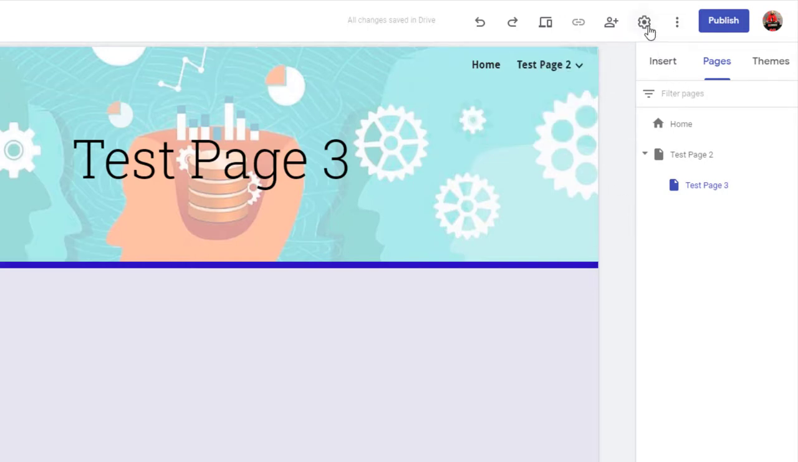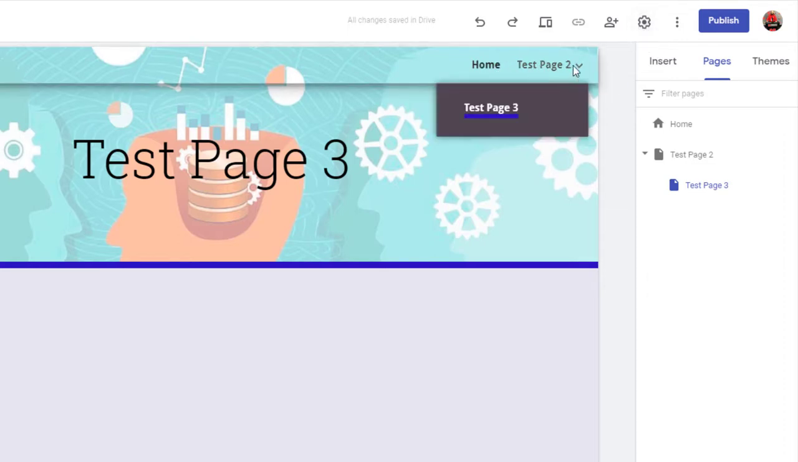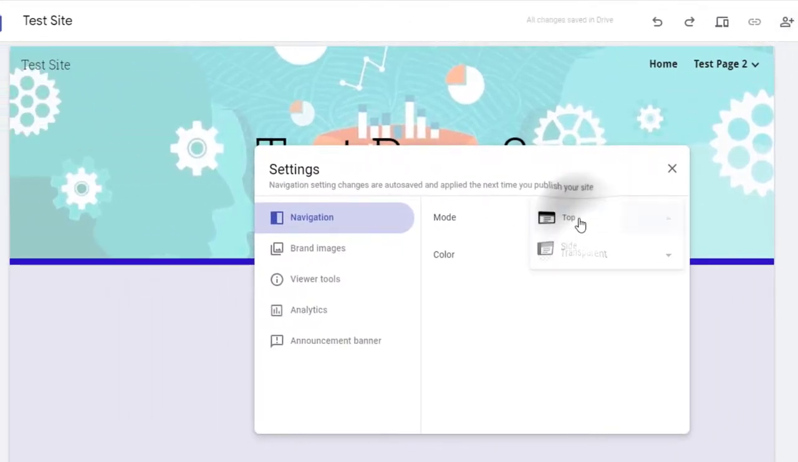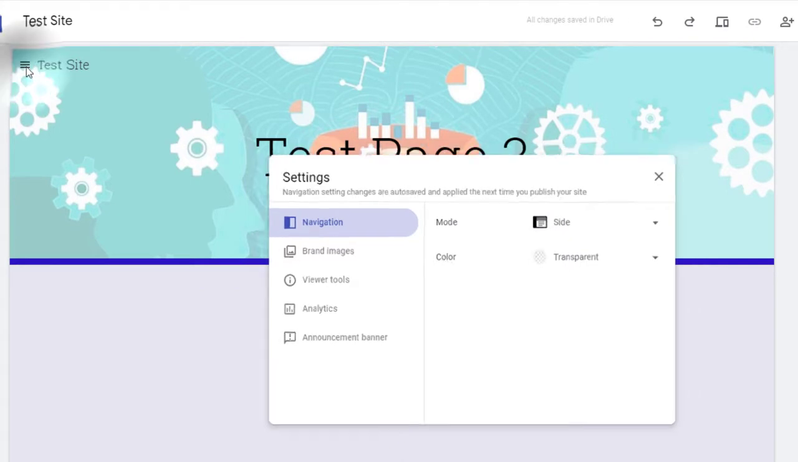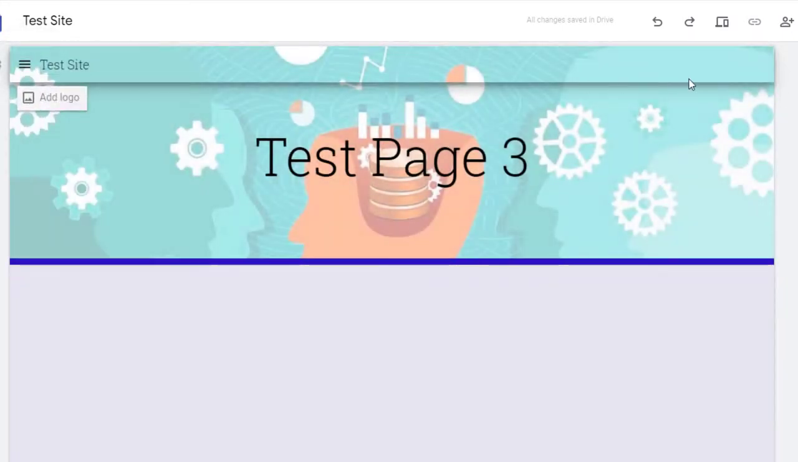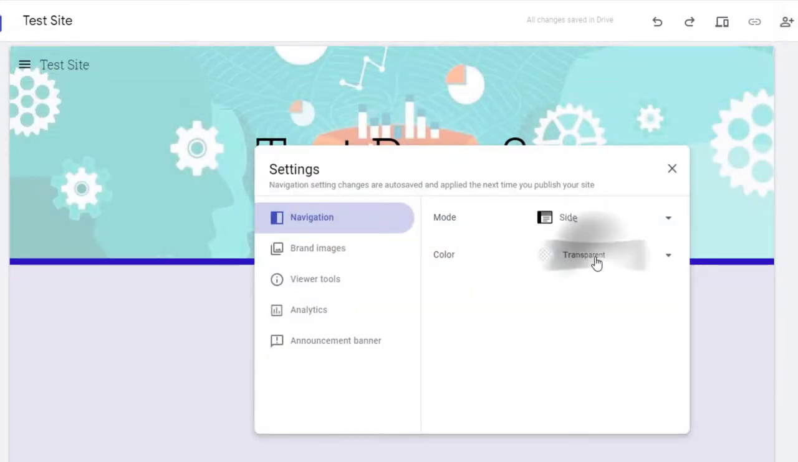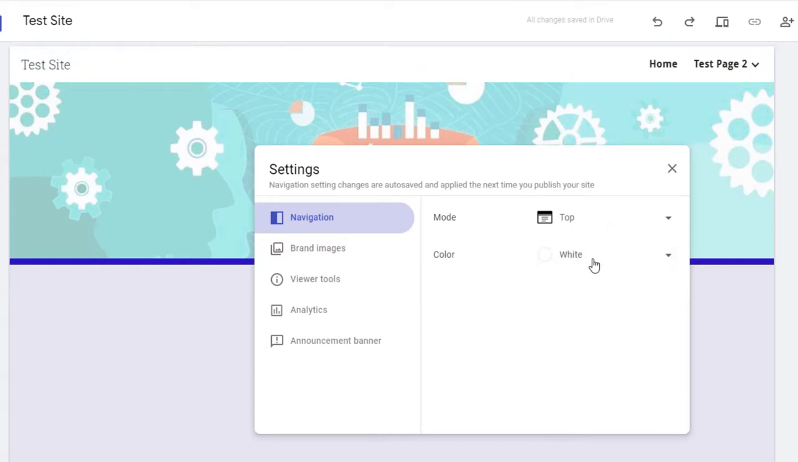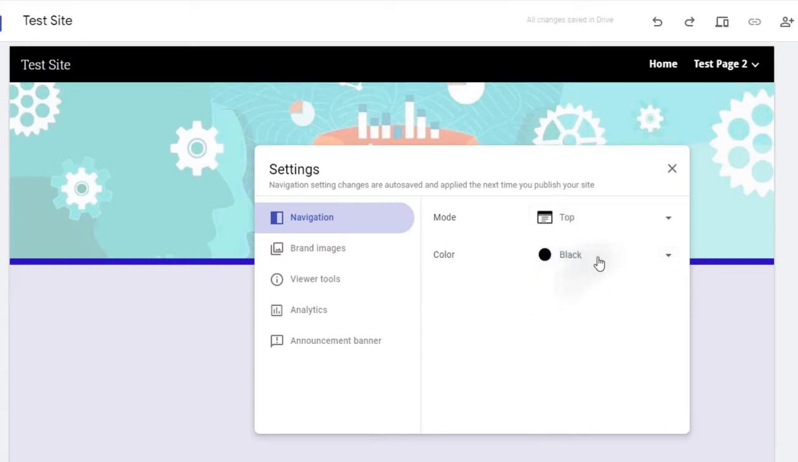So pages leads us right into these settings up here. So right now our navigation bar is along the top. If I click on settings, I can change where that navigation bar goes. Now it's over here along the side. And when I click there, it flies out and I have my pages right there. Let's go back to settings. I'm going to change this back to the top. And then I can put a color on that navigation bar if I want. Again, that's completely up to you.